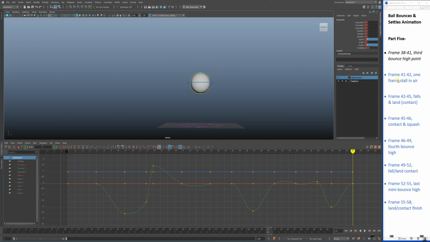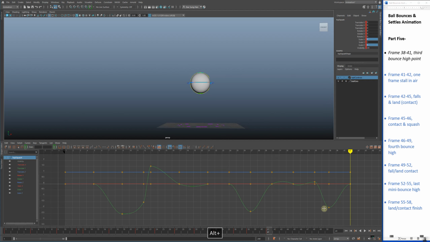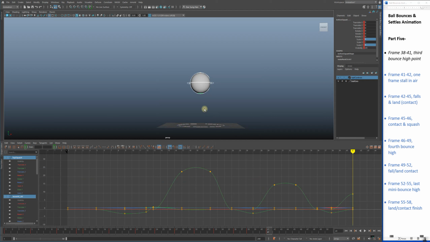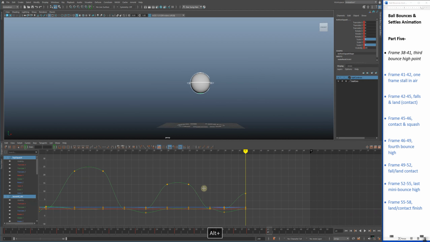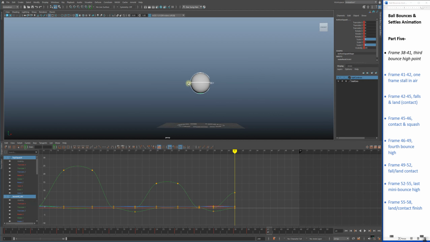And then 41 to 42, which is just one frame. 42 is basically it stalling in the air just for one frame. Nothing more than that, because any more than that, it's gonna feel like it's kind of stuck in the air rather than stalling in the air. It's just one frame, but visually it does help.